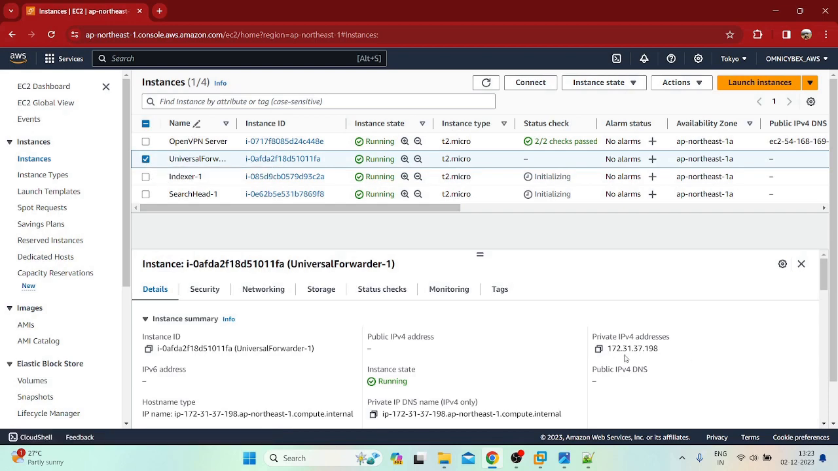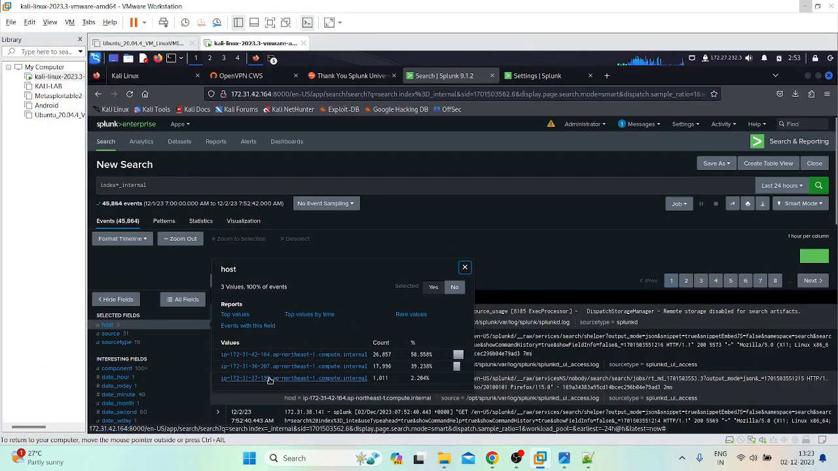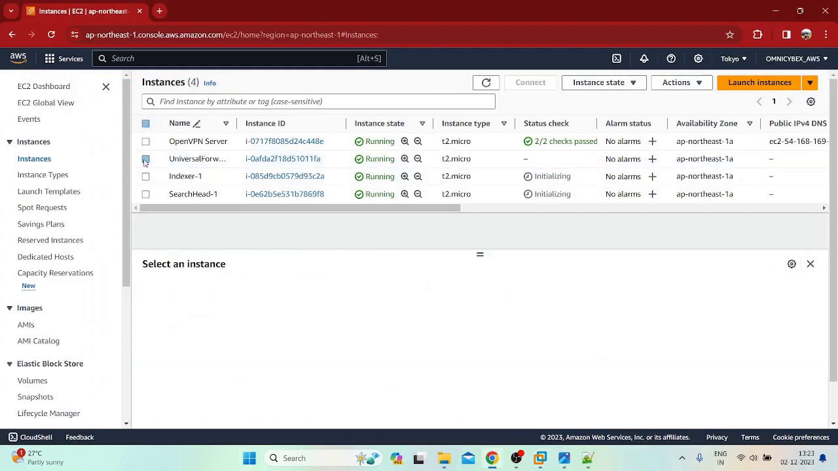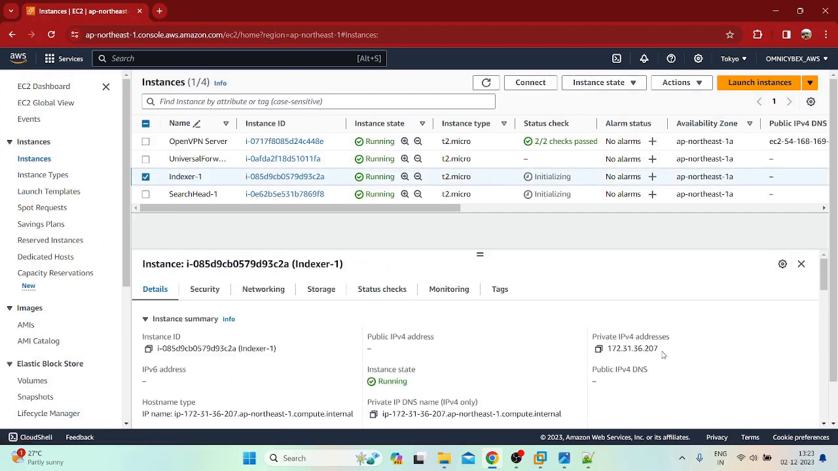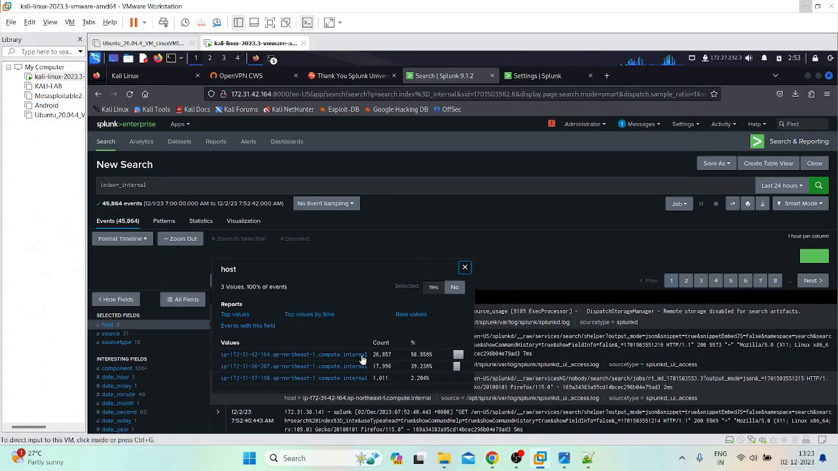If we verify the IP address, dot 198, you see this is the IP address, and now if I go to see the IP address of my indexer, I'm able to see the logs from this. So basically, these are some internal logs that we are able to see.